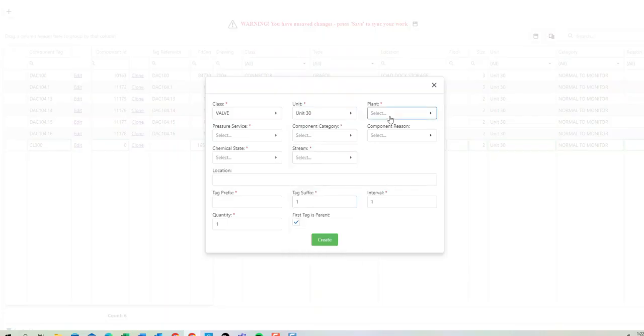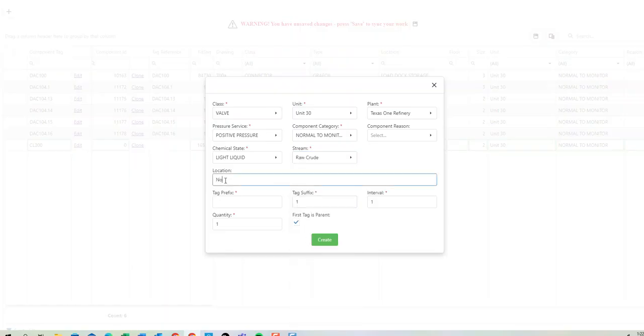Unit 30, the plant. These are all the required fields that are in LeakDAS, okay? And there's normal monitor, chemical state is light liquid, stream, and location description. Okay, and then the tag number, I'll just put a CL for control loop, and I'll put a 67 here, and I want 5 tags.